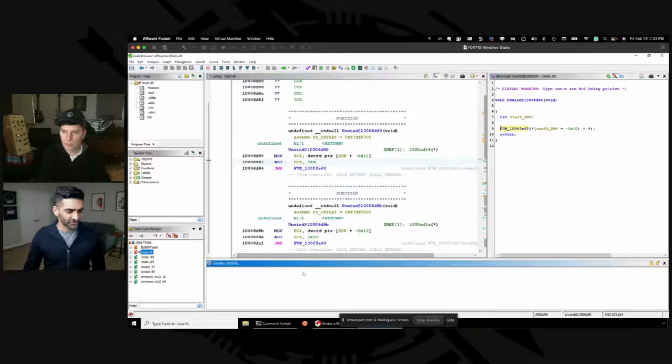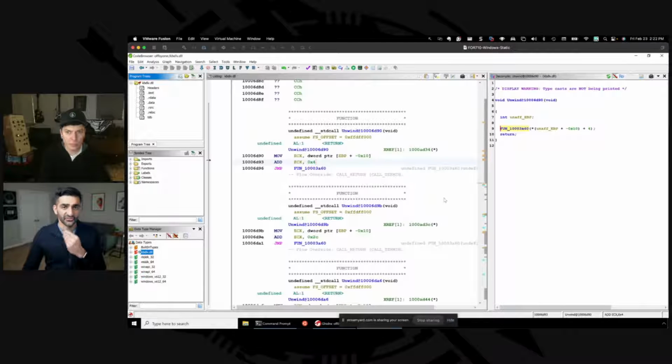At the bottom, we have a console of scripting output. I'll talk more about scripting here in a little bit. So I'm just going to close this for now. So somebody asked about imports, right?